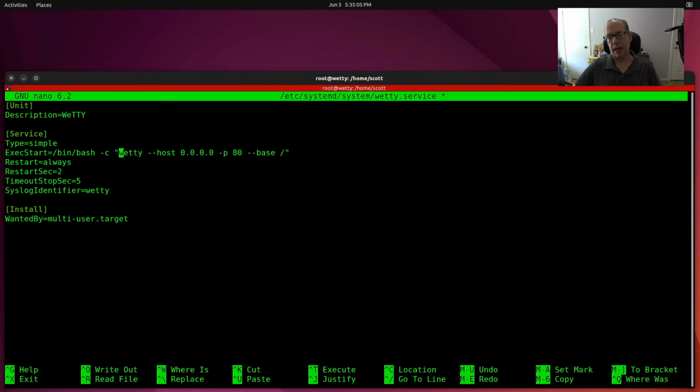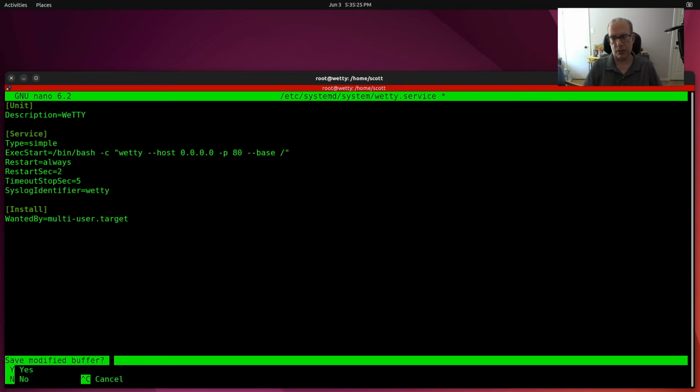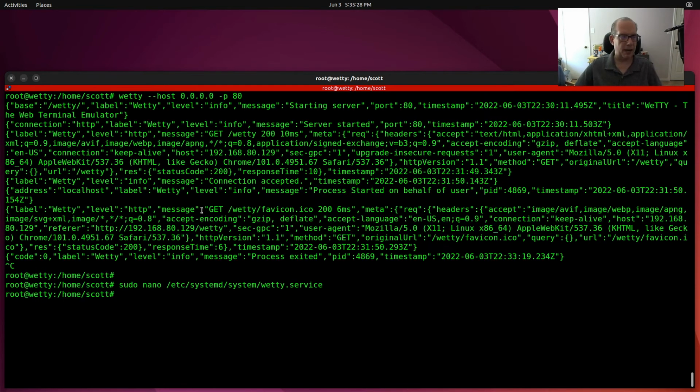I do a wetty --host 0.0.0.0 --port 80, and I say the base is /, and that's just so I don't have to put wetty at the end of the command, and that's basically all there is to creating that service. So I save the file.